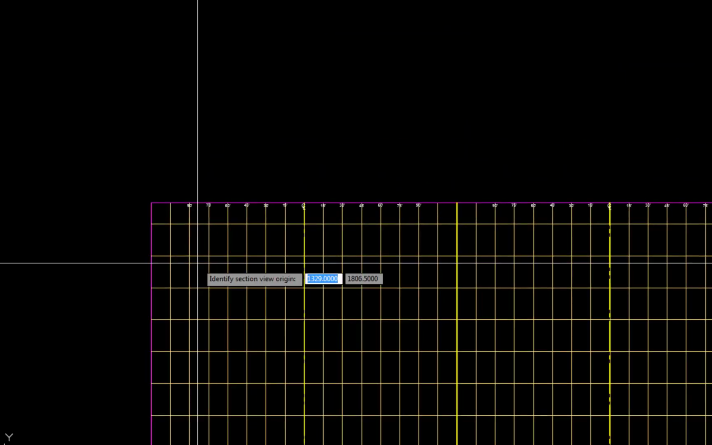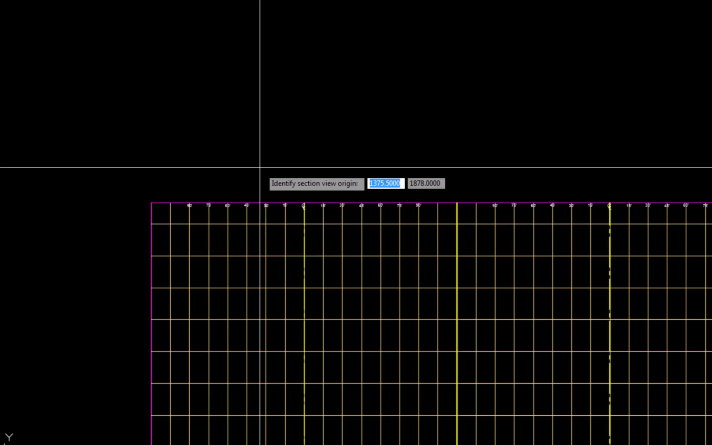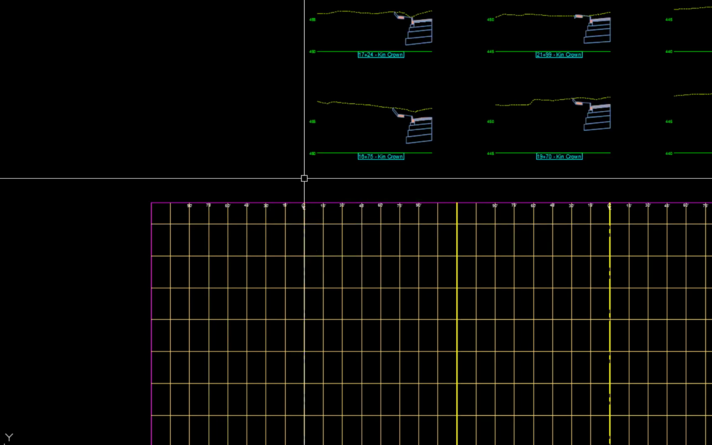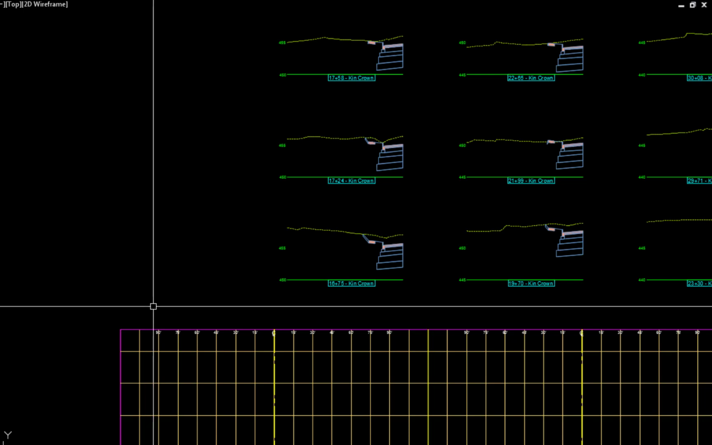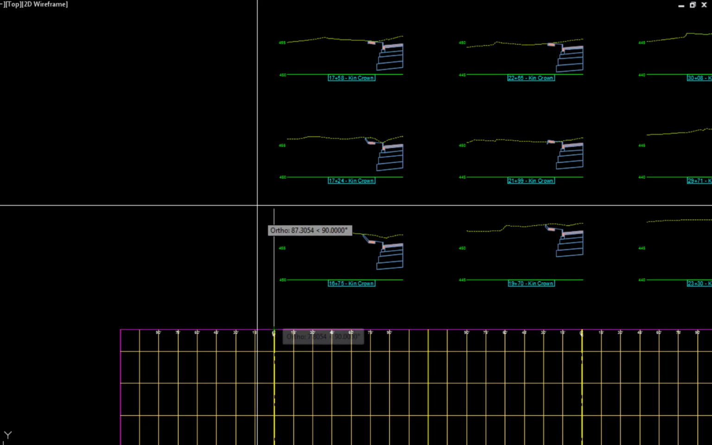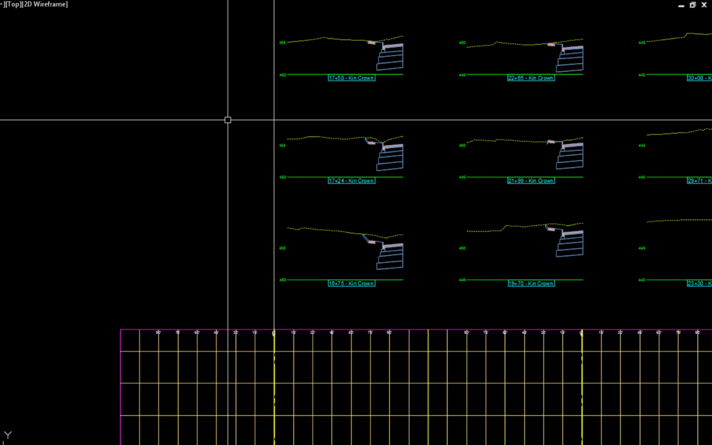Pick a clear area above the grid sheet for the initial placement of the driveway left section views. OK. Draw a vertical line approximately 1,000 feet long for the road center line. L enter to start the line command. 1,000. Enter. Escape. Move the driveway profile section views to the vertical line.